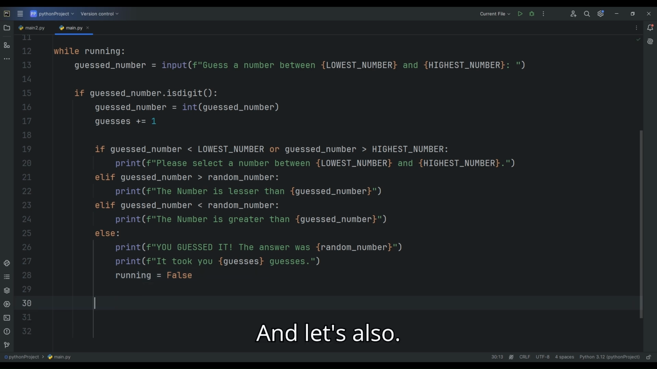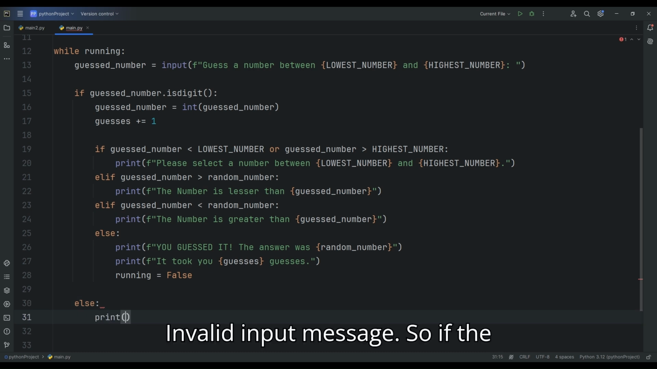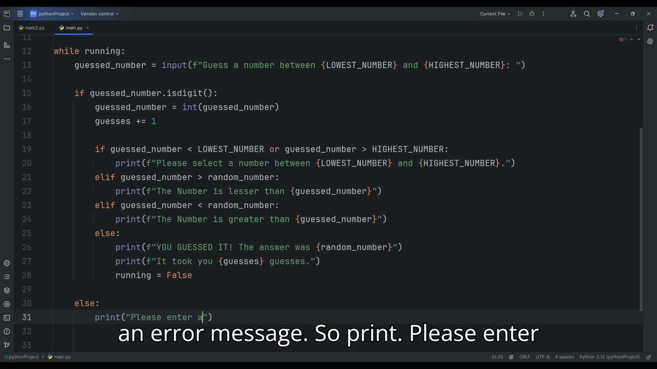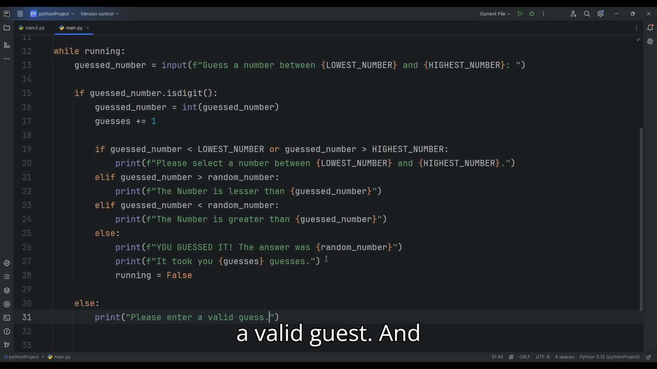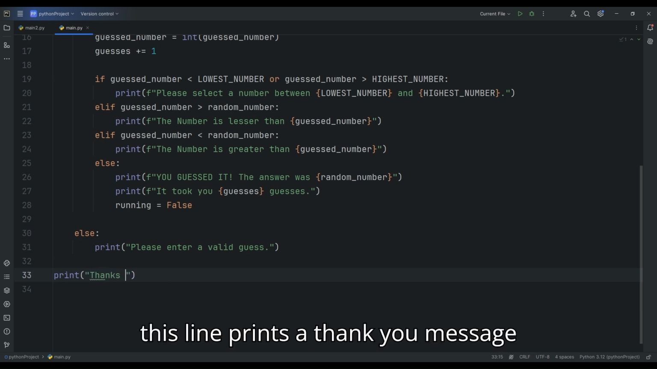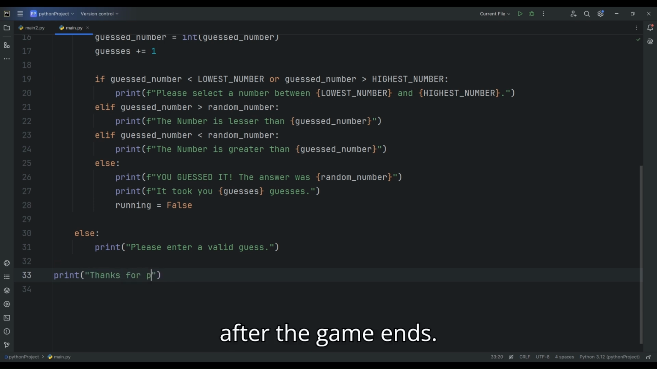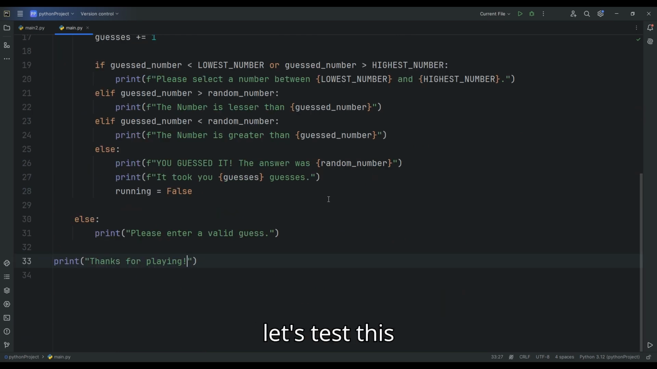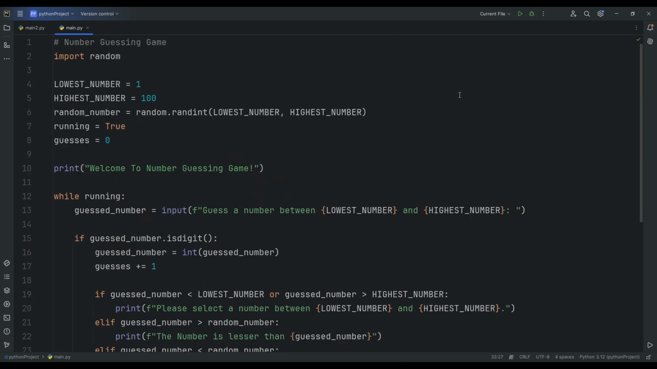And let's also add an invalid input message. If the input is not a valid digit, it prints an error message. So print, please enter a valid guess, and there we go. Let's print an ending message. This line prints a thank you message after the game ends. Thanks for playing. Now let's test this.